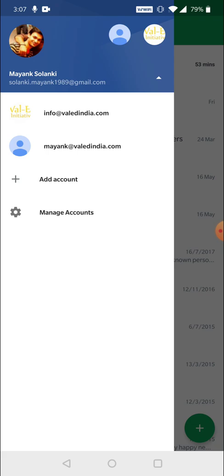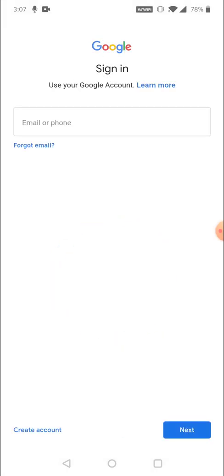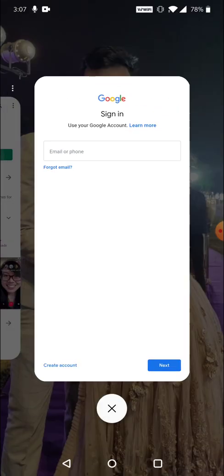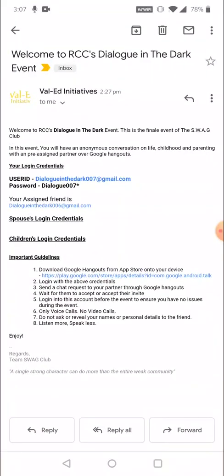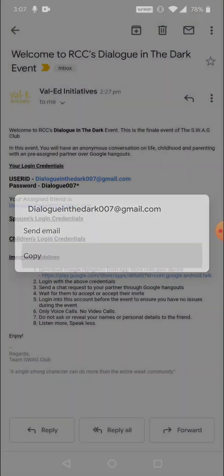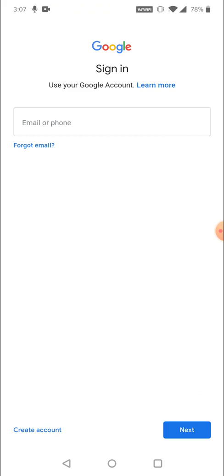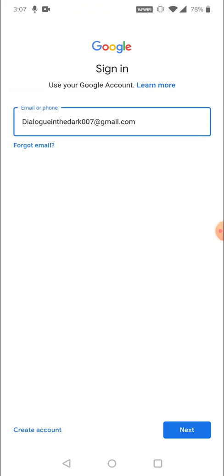So I'm going to click on add account. The moment I do that, it's going to ask for my PIN. So I'm going to click on that. And now it takes me to the sign in page. Here's where I'm supposed to fill in the email ID given by RCC. So I'll go back to my Gmail page so I don't make a mistake. I'm going to copy this entire thing out and I go back to the Hangouts page. So I click that over here. Now I have the correct email ID.